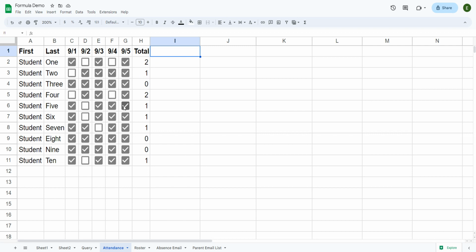In this case, it's just a week, but you could do it over a month or a grading period or however long you wanted to. So you have all these totals here and you want to email the parents of the students that have a certain number of absences or greater.